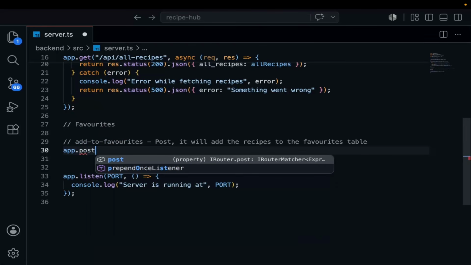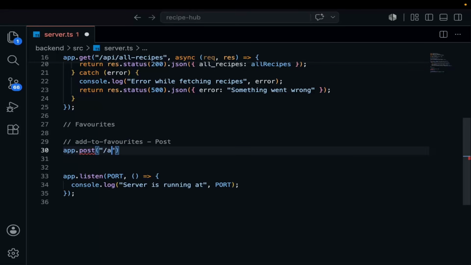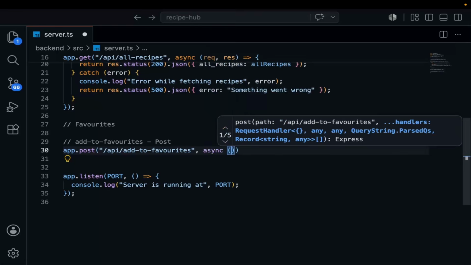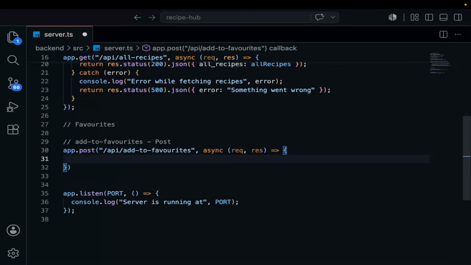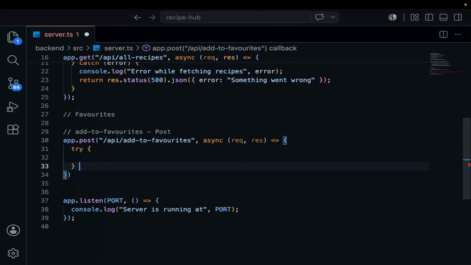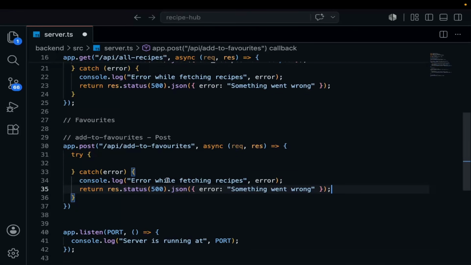So I will say app.post. I hope you have understood this. Now I will remove this comment and I will only keep this post. And I'll say slash API slash add to favorites, and again we will have this arrow function here with the request, sorry my bad, async and response. Then again I will take one try catch block, and the catch block will be similar to this one. Just copy and paste it here, and I will say error while adding recipes to favorites.